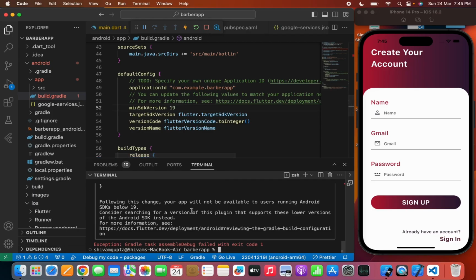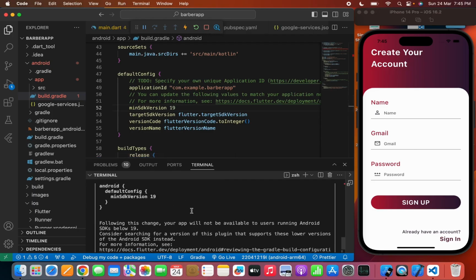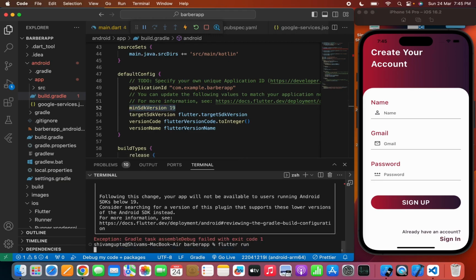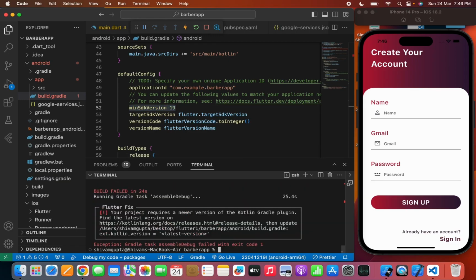As it shows me that we need to change the minimum SDK version, I directly go to the specific build.gradle file and change the version. So it is very easy. Now we'll again run the flutter run command. So here it comes, the flutter fix, our second error.